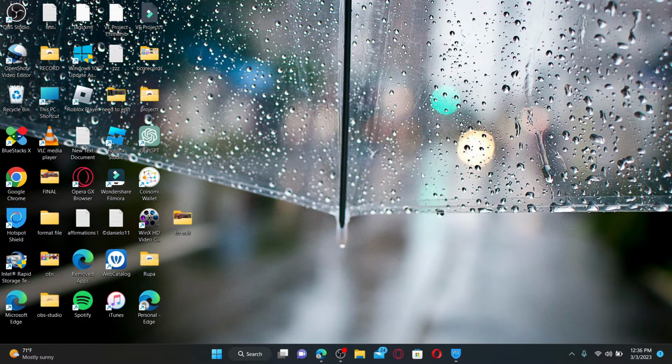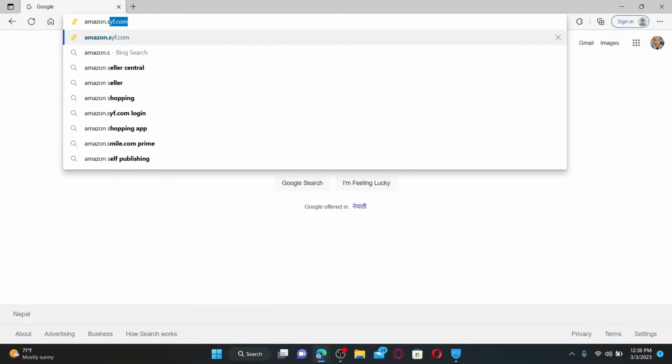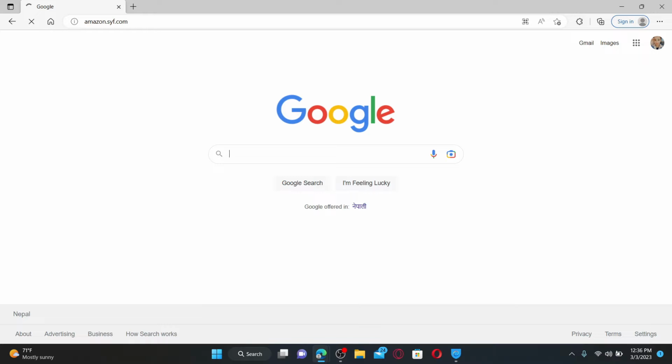Open up a web browser to get started. In the web address bar, type in amazon.syf.com and press enter on your keyboard.